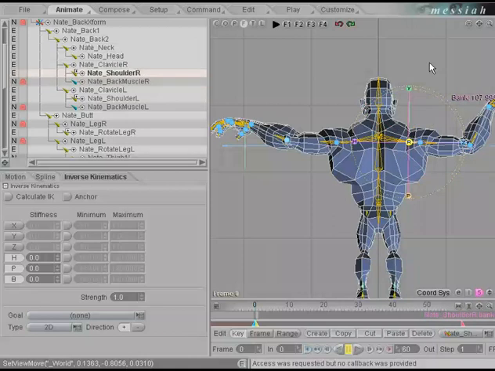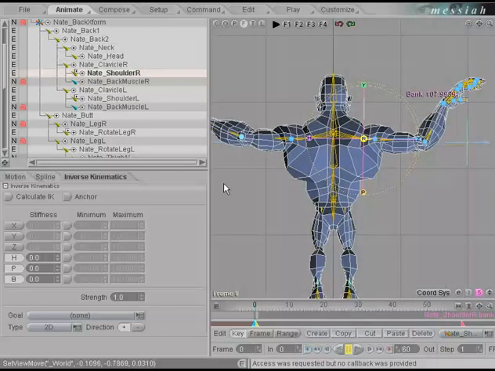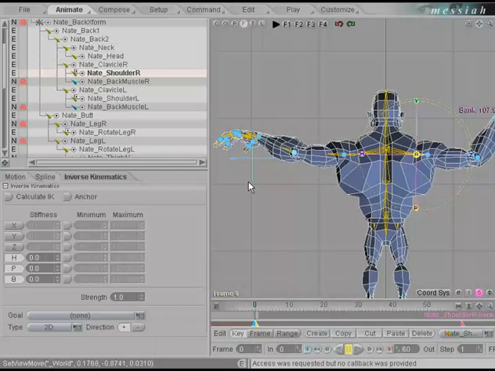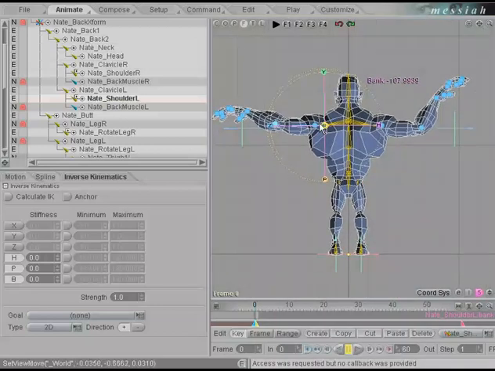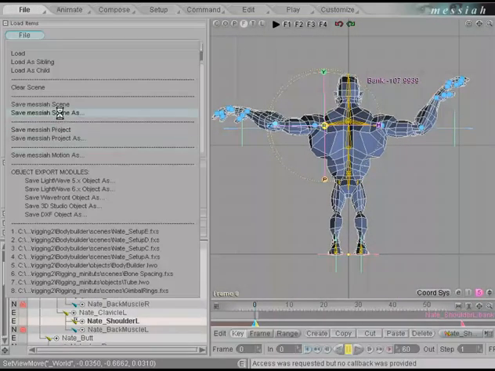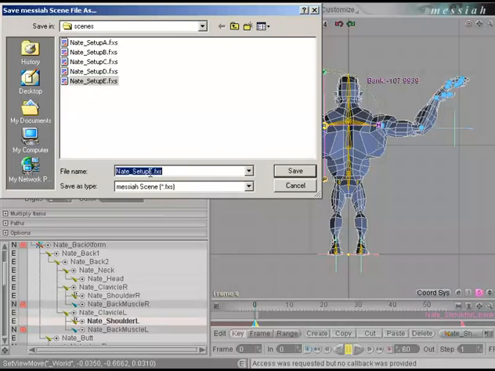And there's a shortcut to hiding the entire branch. That's holding down the control key and changing the parent's view. Change that to N, and then change the parent's view back to E. Do the same thing to shoulder left. Hold down the control key, change them all to N, and change the shoulder back to E. Go to File. We're going to save this scene as Nate Setup F.fxs.